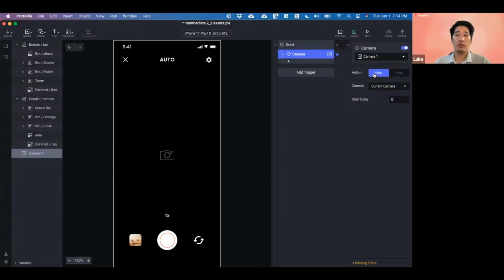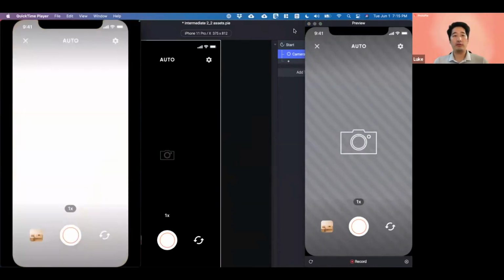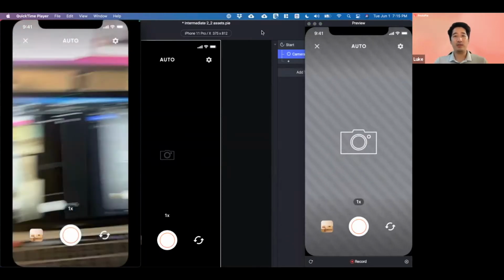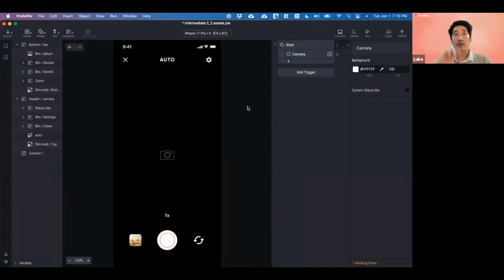So once a user starts the scene here, they'll be triggering a camera start action. Let's just see that in action. And we see that it works the same without checking the auto start. Yeah, it works. Okay, so we have our camera layer started.